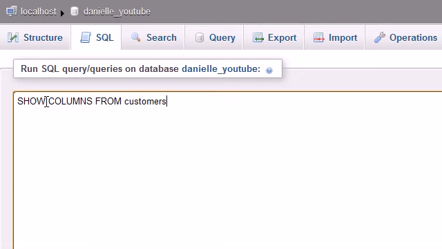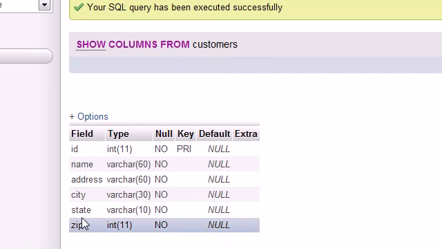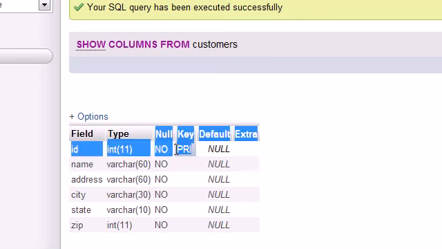So show columns from customers. Whenever you run this command, it's going to return the names of the columns, for example, ID, name, address, city, state, zip, basically those categories, as well as some other information, and we'll cover this other information later on. This is the type of data, which I'm going to be covering later on, but one key thing I want to point out is this PRI, that stands for primary key.